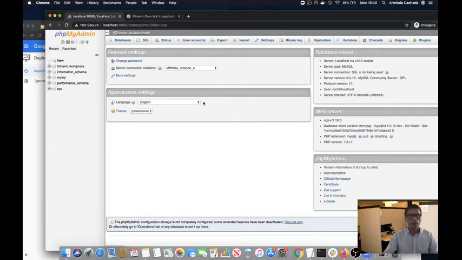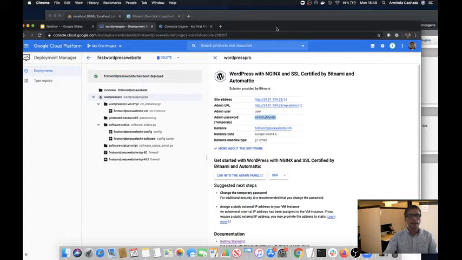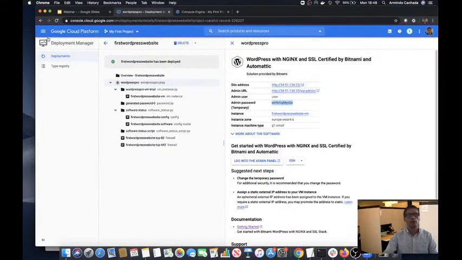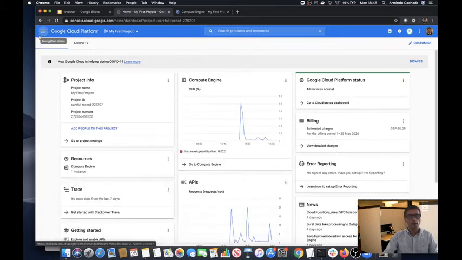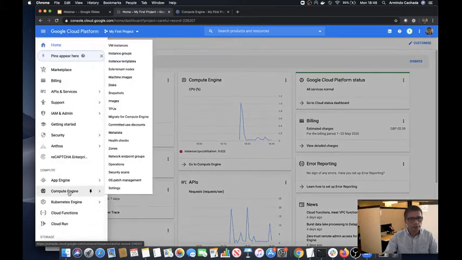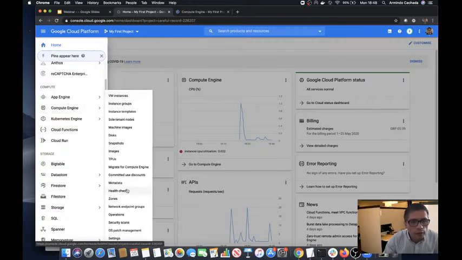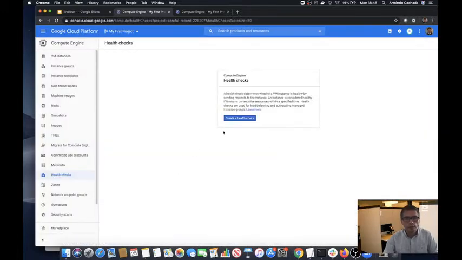Right, I'm pretty much done, but I just want to show you one last thing. As I mentioned before, your website might be running today and tomorrow it crashes and you don't know what happened to it unless you go and check it every minute. But fear not, you can set up an alert in the Google Cloud platform to keep your website under check. So there's a health check under Compute Engine, health checks. So I can create a health check.